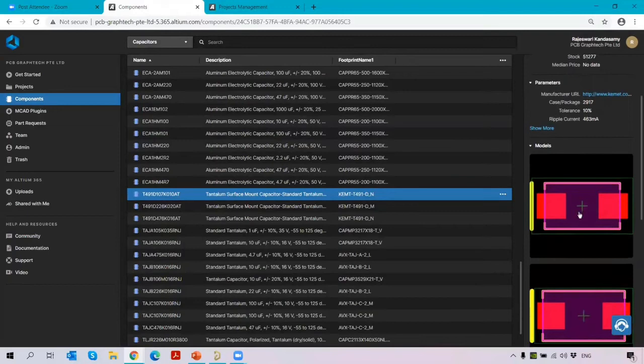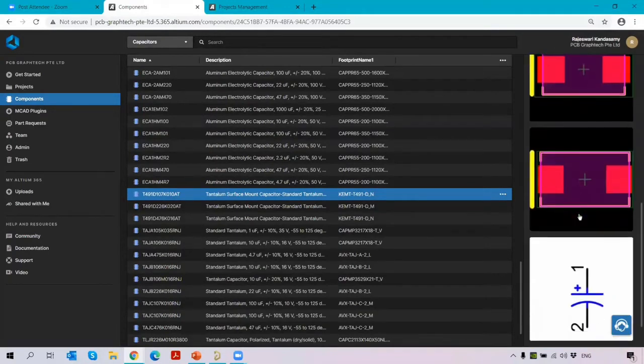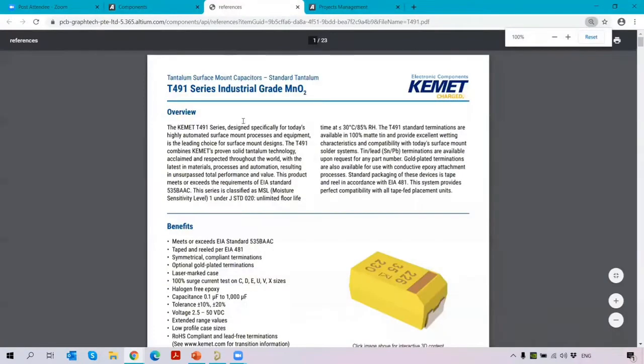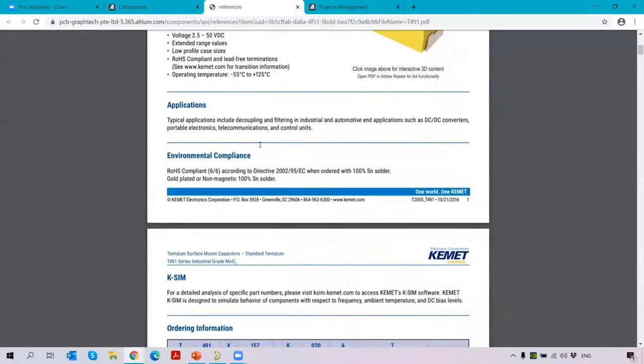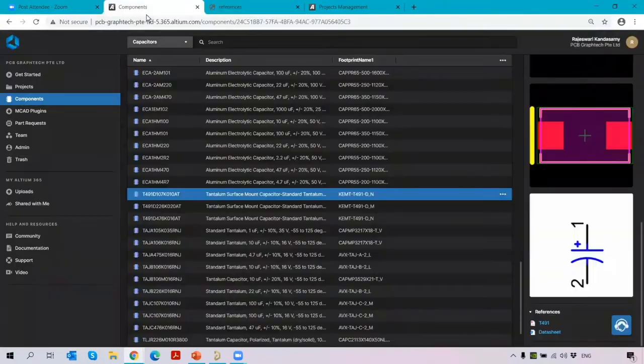Then coming down, you will see whether there is any model for it, like footprint, symbol, then the reference data sheet. If you want to see the data sheet of this component, I just click on this here, so it will show the reference data sheet of that component. Okay, so you can refer to all the details of that component and get all the information about it.